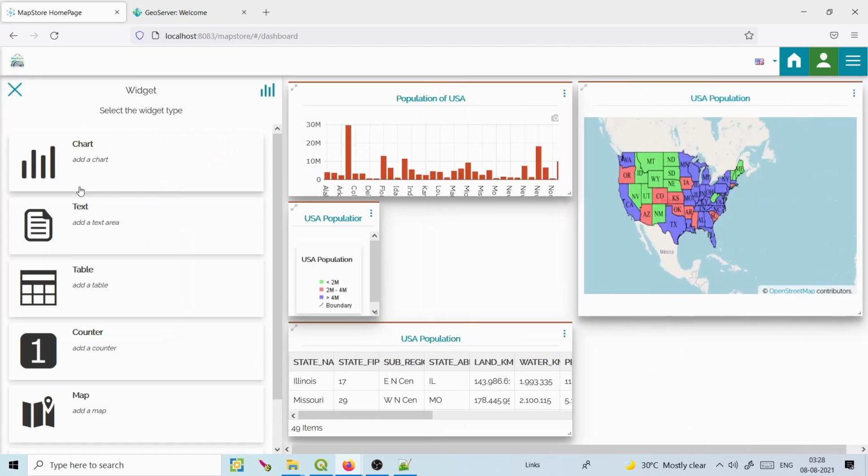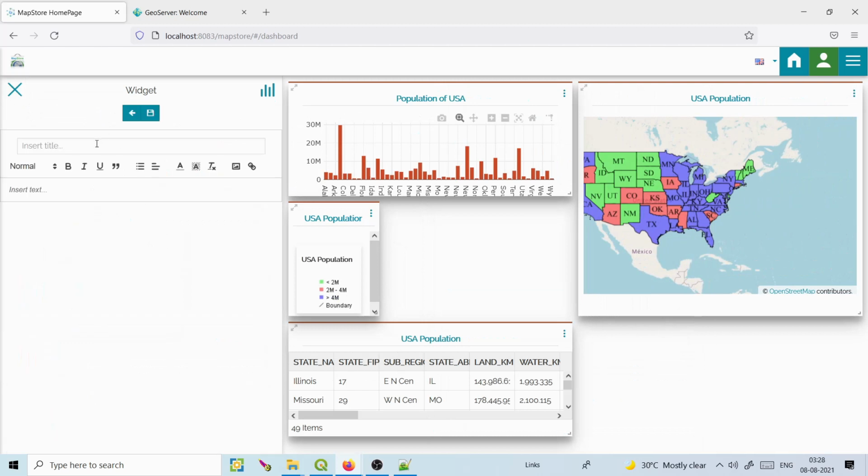and even you can add any text. Suppose you want to add a text title. You can write about this dashboard like this: this dashboard gives information about the population of USA. You can write anything, just save it.